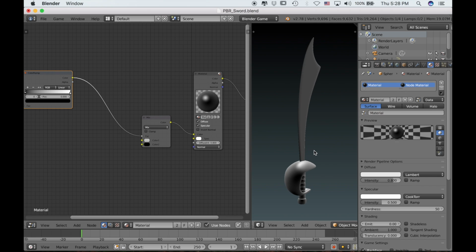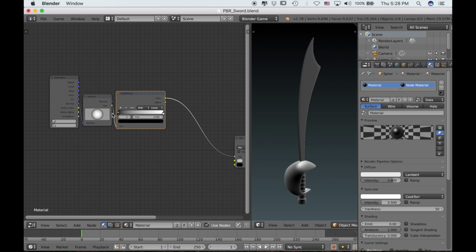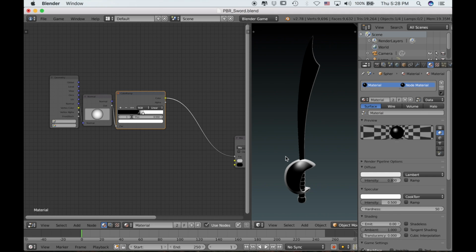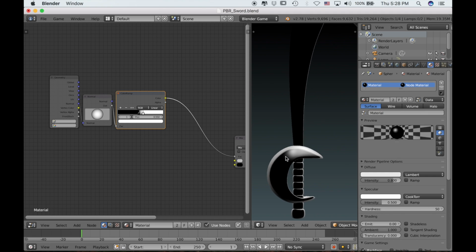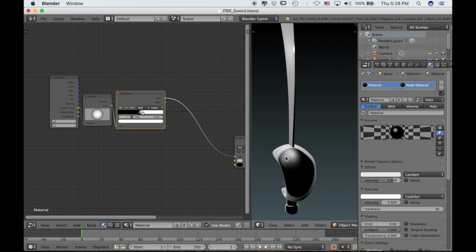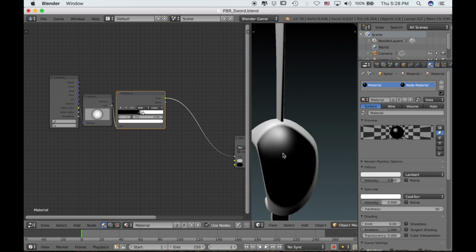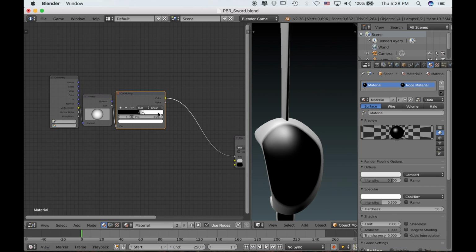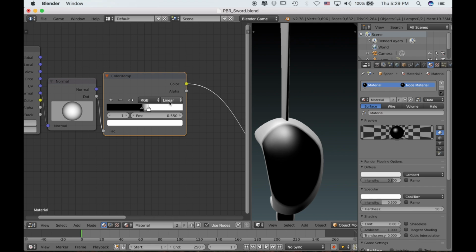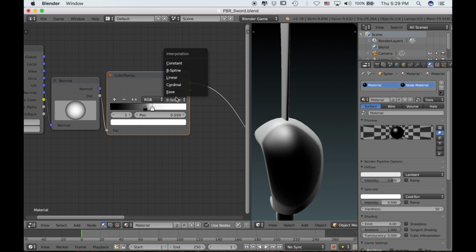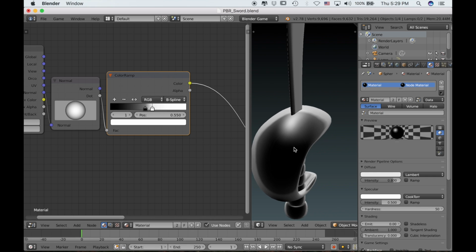It's a little difficult to see what's actually happened with the material, but if we move these colors closer towards the center, so if I drag the black and the white closer to the middle of that color ramp, now it's separated them a bit more, and you can see that the normal node has pushed the white color to the border, or the normal of the object, to the outside, and then the black is closer to the center. And I also like to switch this type to B-spline because it has a bit of a smoother transition.